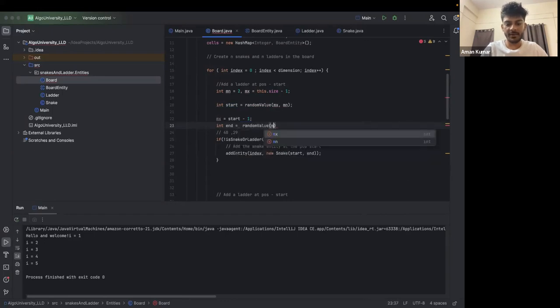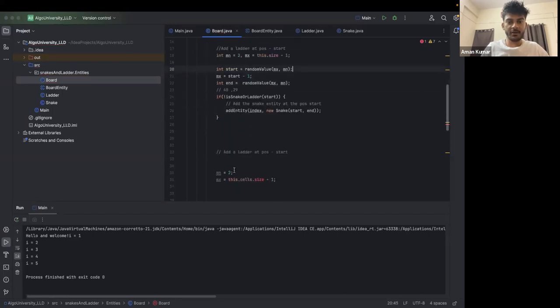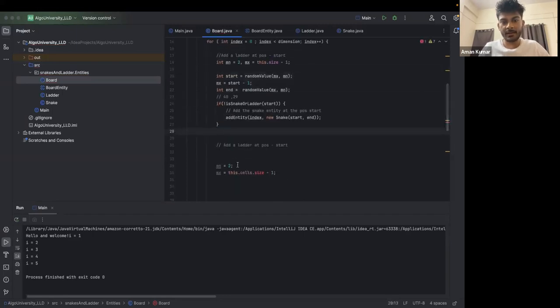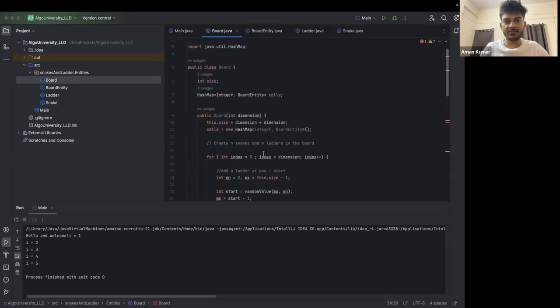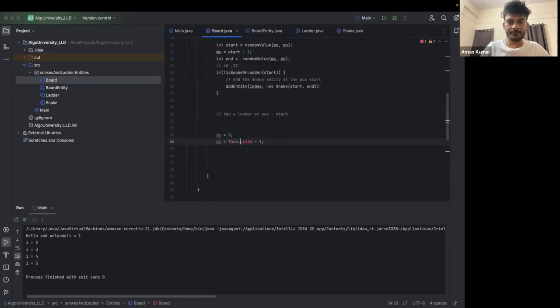Random value, mx and mn. Since we have already updated our mx to start minus 1, it will return us some random value which will be between mx and mn. So this is a good thing which you have mentioned. Now we again have max and min, this dot cells dot, this dot size. We have our max and min here.